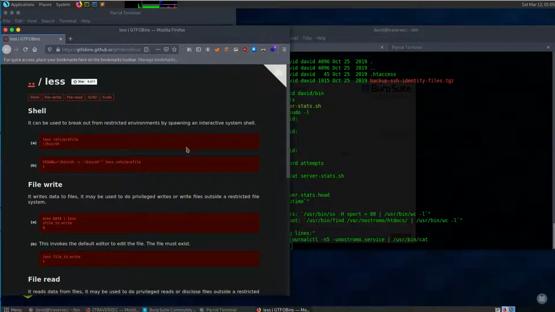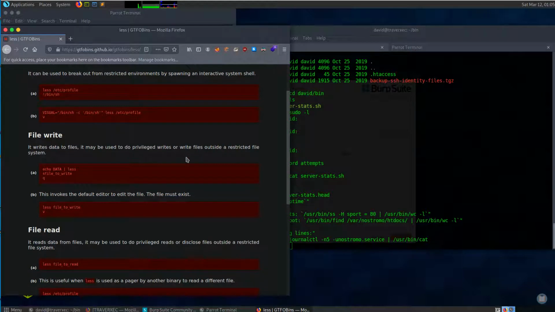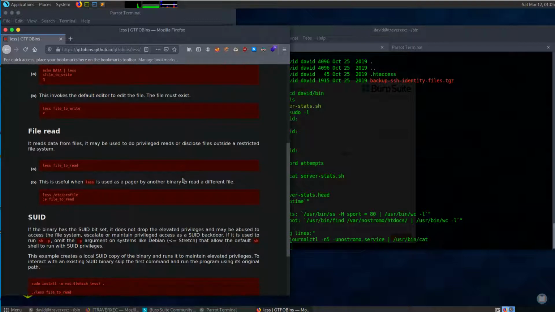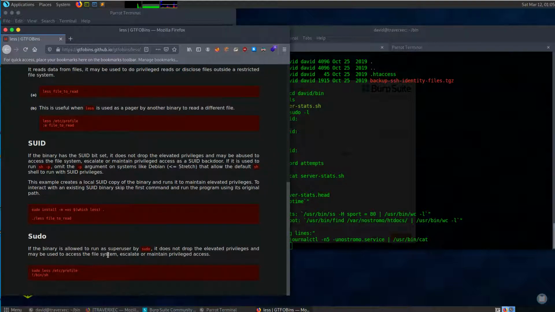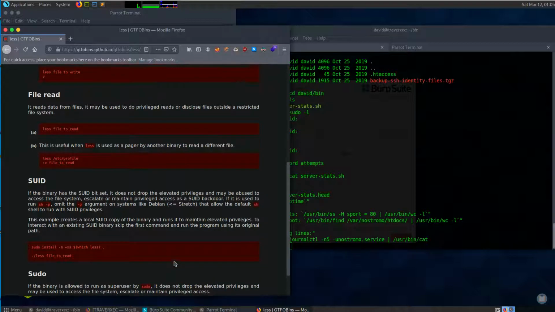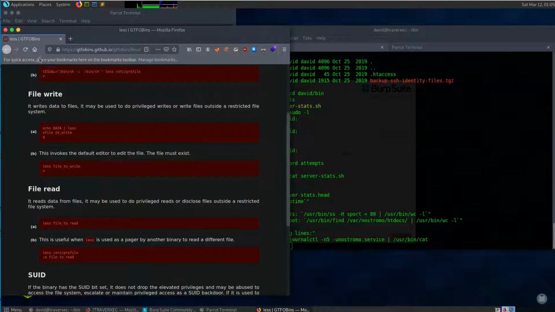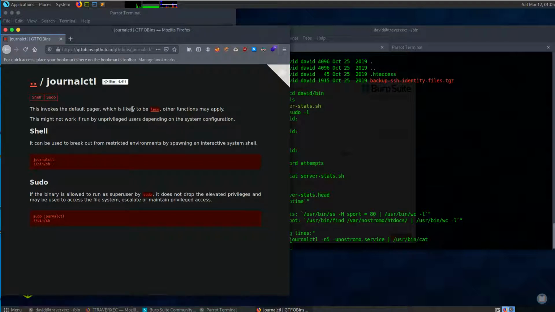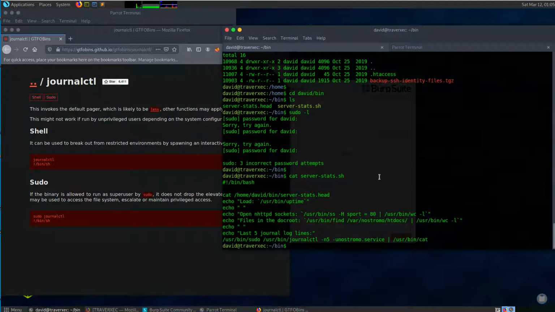Let's exit. So it really doesn't tell you how, if the binary is allowed to maybe use access to the file system. So let's see if we can really understand what's going on here. Let's go back to the journalctl. This invokes the default pager, which is likely to be less. It may not work. Okay. So let's run this and see what happens.